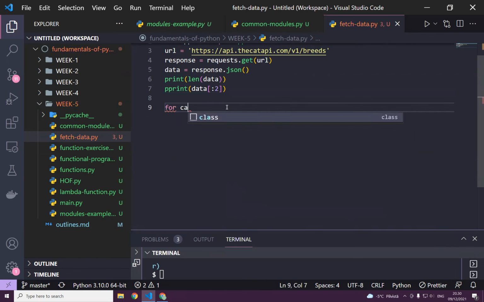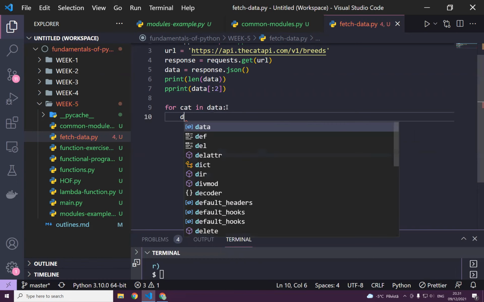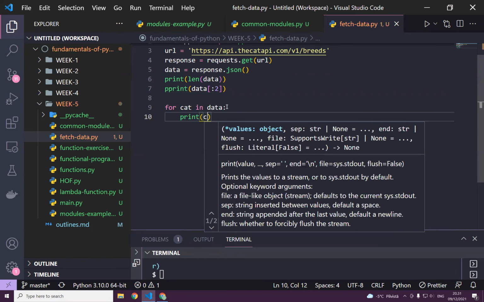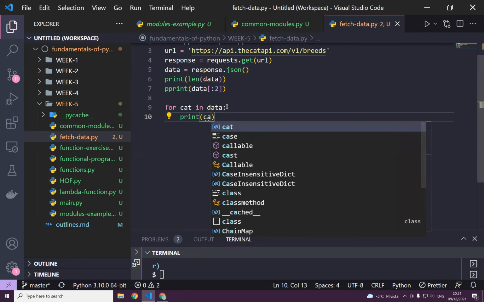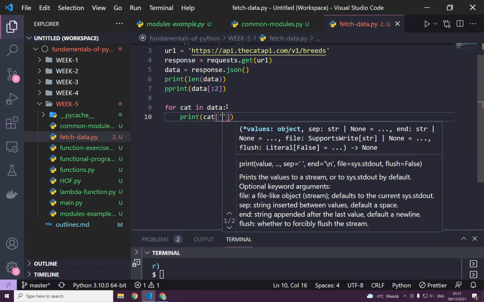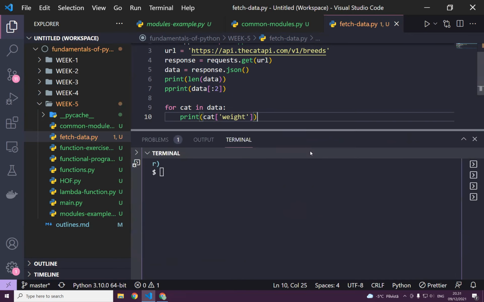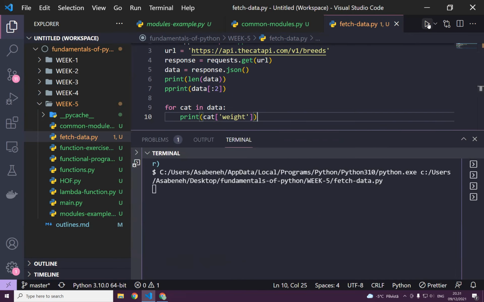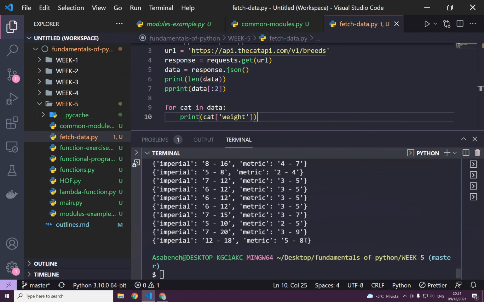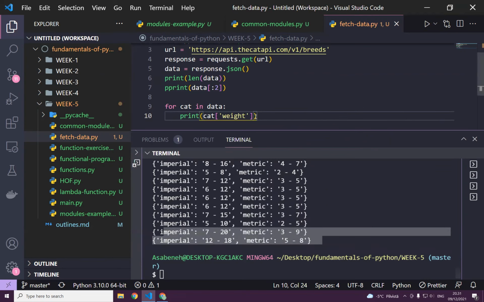So what you should do is so easy. For cat in data, then print data, cat, and then actually the weight. Yes. Oh yeah, as you can see, it's in imperial and metric units. I think most of you are interested in the metric unit, so let's go to metric.